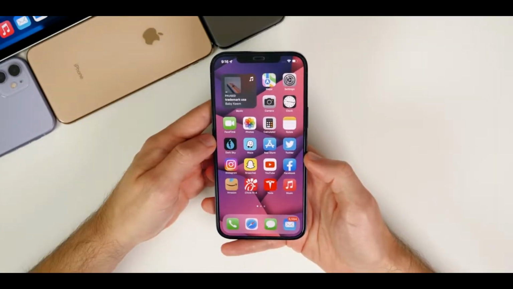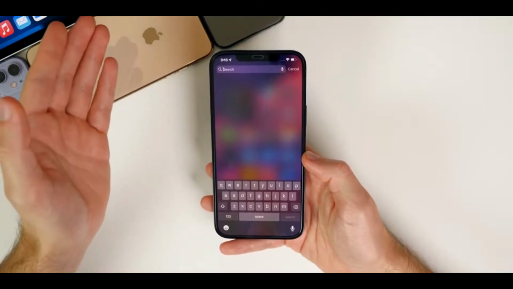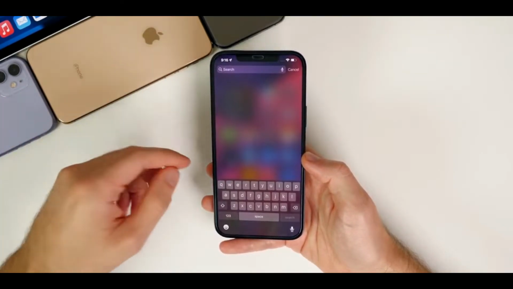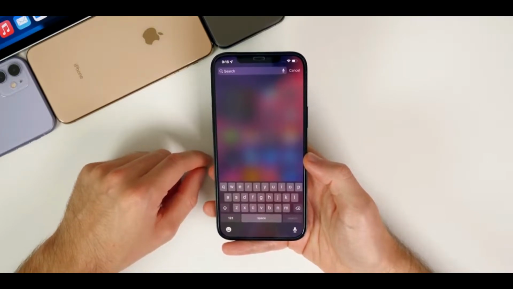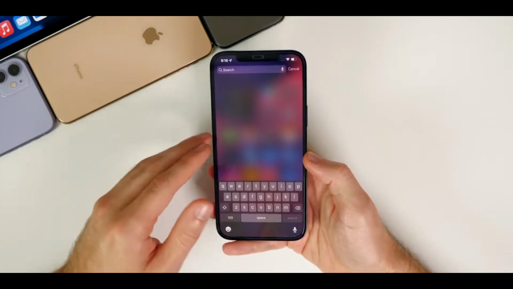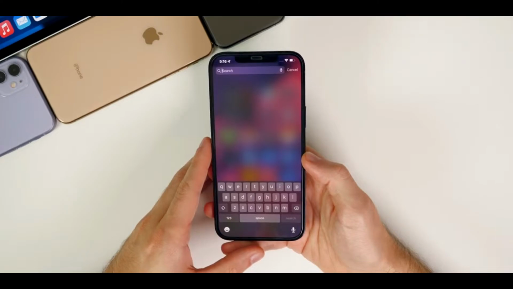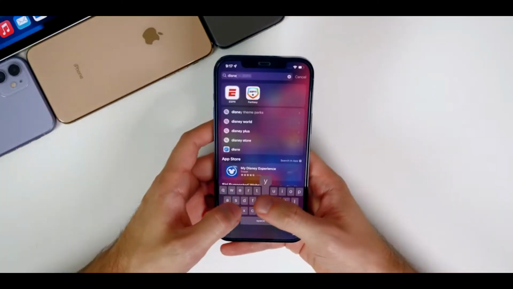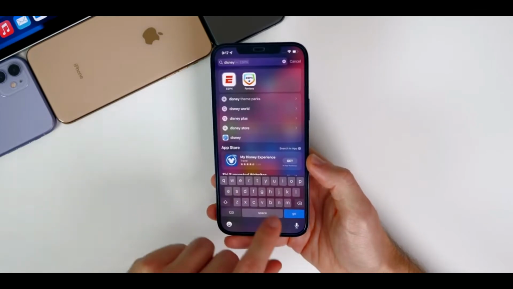Now, one of my favorite features in iOS is Spotlight Search. It's a feature that just allows you to search for applications quickly and just kind of get around on your iOS device very quickly. I use it every single day, numerous times a day. And now in iOS 15, Spotlight Search has been supercharged, and it's 10 times better than it was in iOS 14.